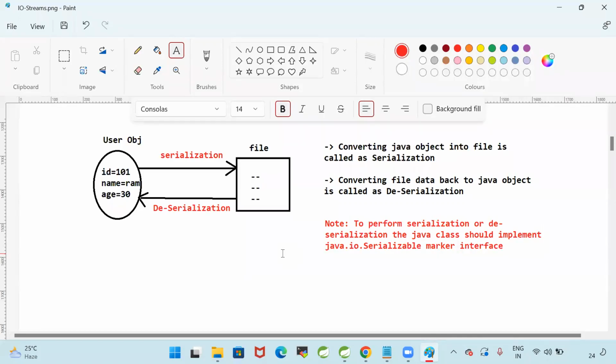Serializable is a marker interface. What is a marker interface? An interface without any method is called a marker interface. When there is no method, why implement that? When you implement that interface, the JVM will provide special behavior.